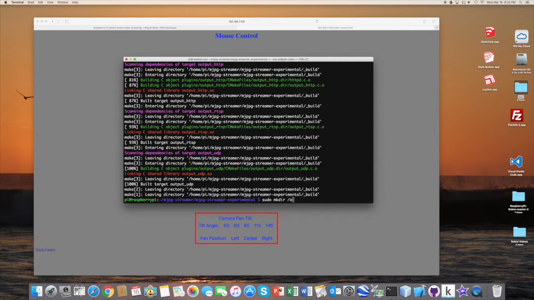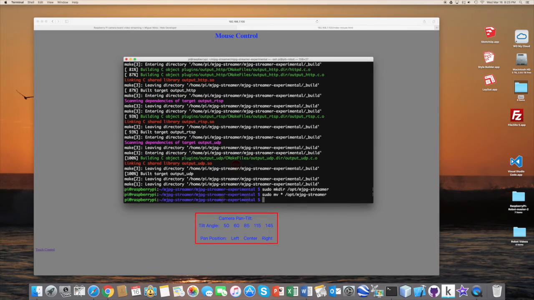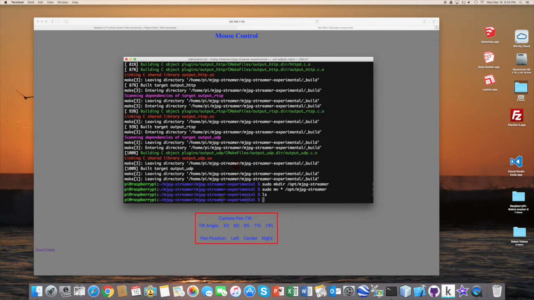Now we're going to make a new directory. I'm going to make it in the opt directory. We're going to name it mjpg-streamer. It's going to be the video name. Just make sure I don't have any spelling mistakes there, so that looks good. Okay, now we're going to move everything here into that directory. Okay, and everything has been moved out there.